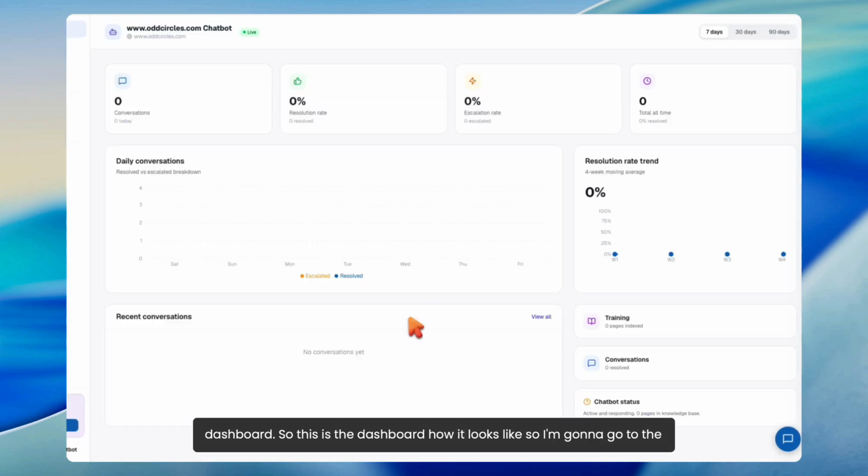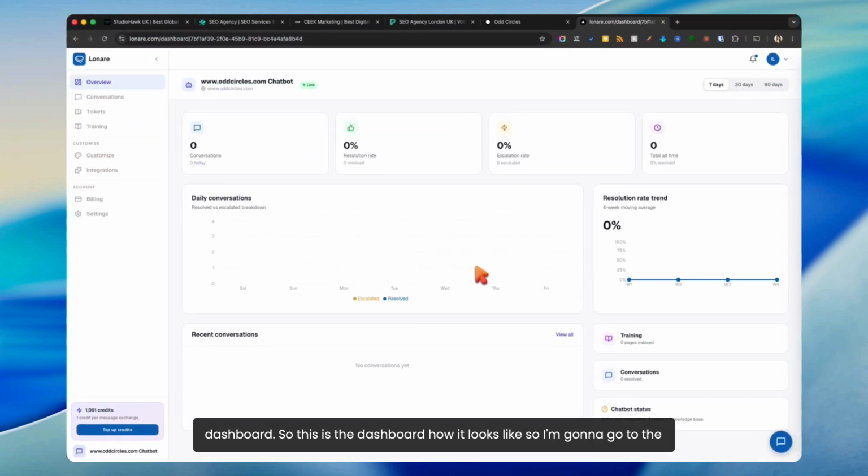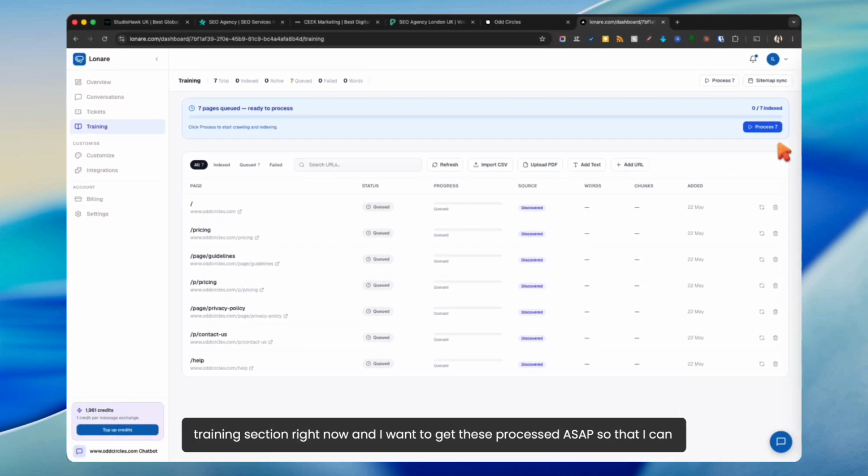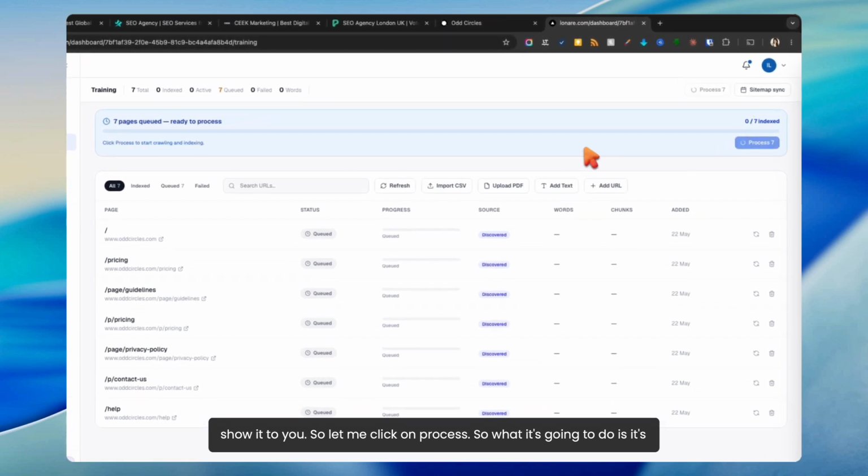Let's go to the dashboard. So this is the dashboard, how it looks like. So I'm gonna go to the training section right now, and I want to get these processed ASAP so that I can show it to you. So let me click on process.